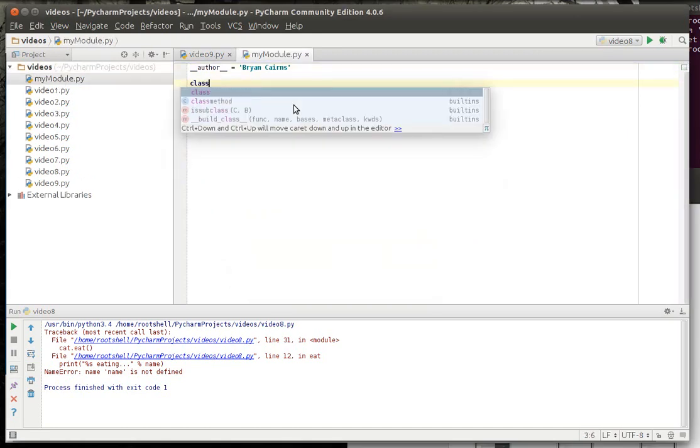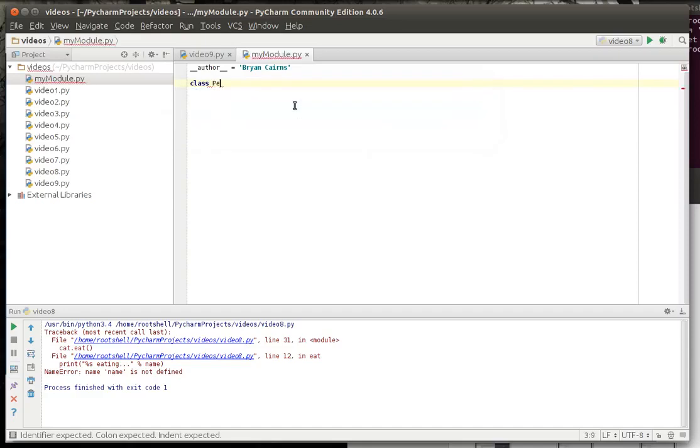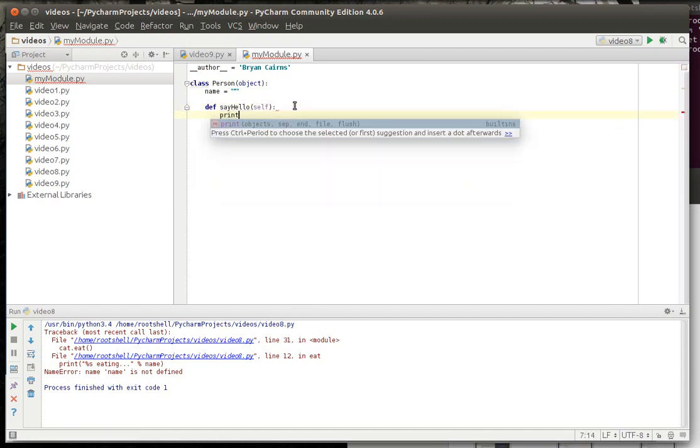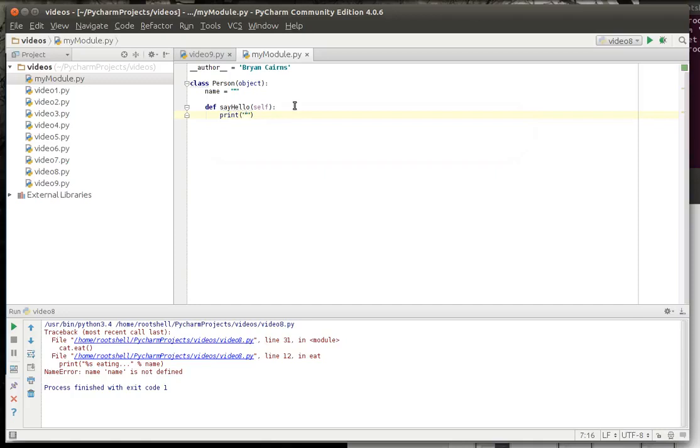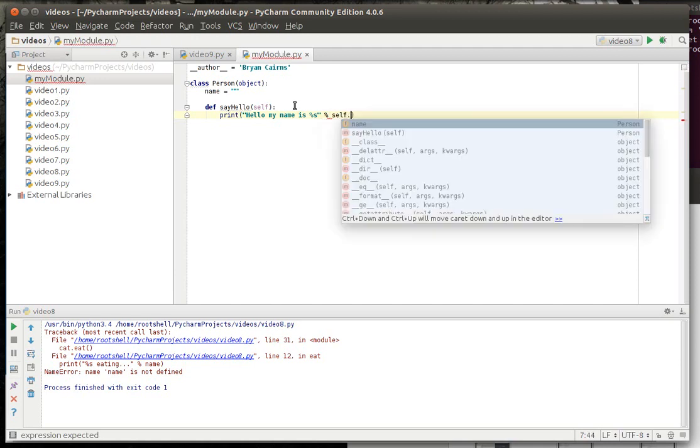And we're going to say class. Let's call this person. Inherits off of object. And we're going to make a definition here. Actually, no, we're going to make a variable. Name equal. And then we're going to make a def. Let's call it say hello. You've done this before. Hello, my name is, and then %s. And we're going to say percent self name.